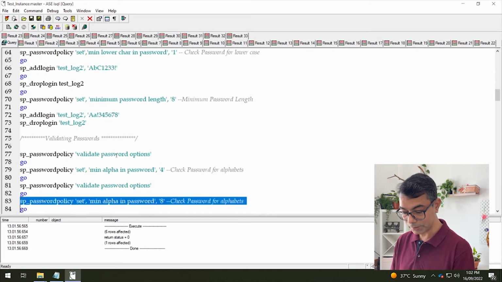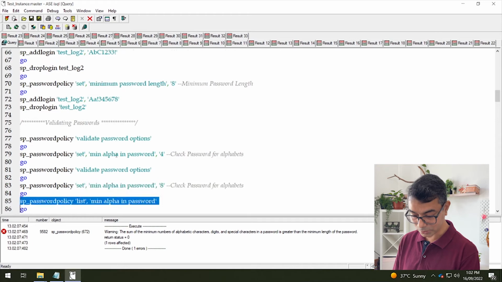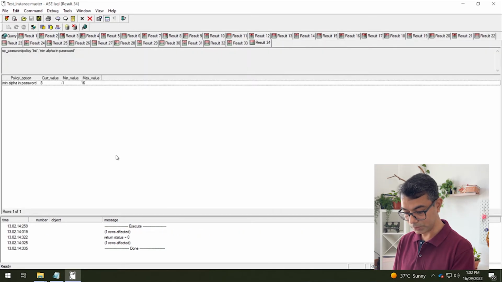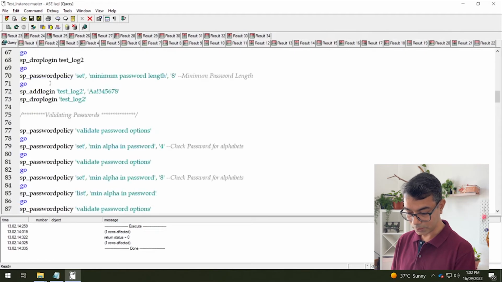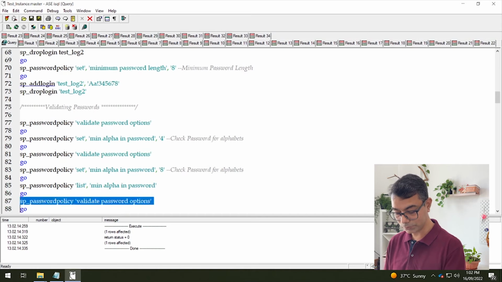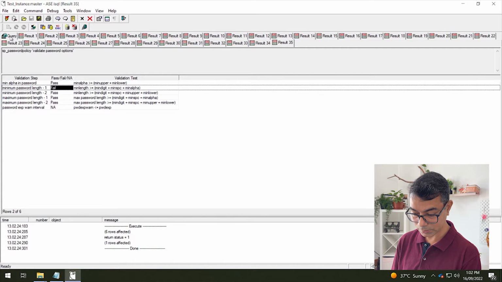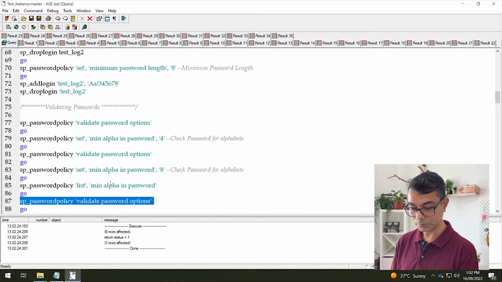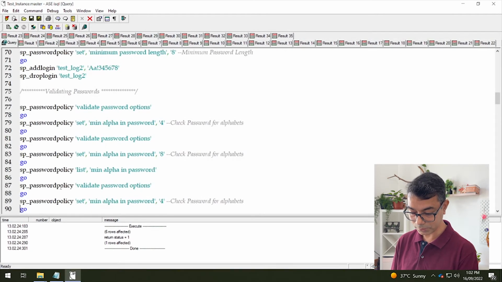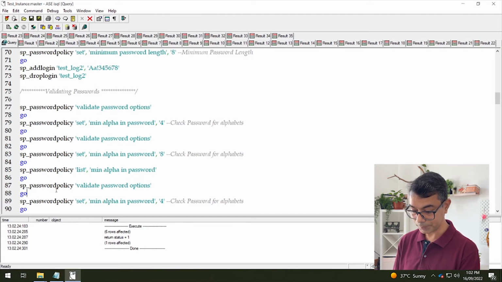What about if we change this minimum alpha in password to 8? Although it is showing you an error, actually it has set. If you see that, the value will be 8. You can see current value is 8. Now if you do the validate password option, this will fail. You see here, there is failure here. If there is failure, then the password policy is not correctly set.